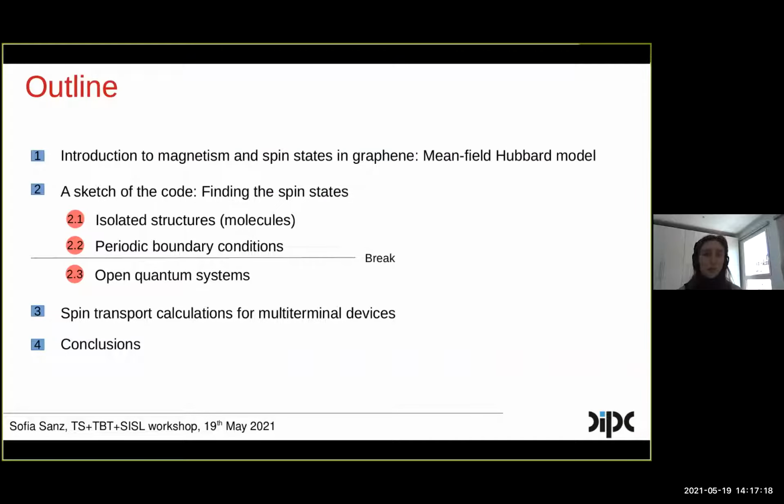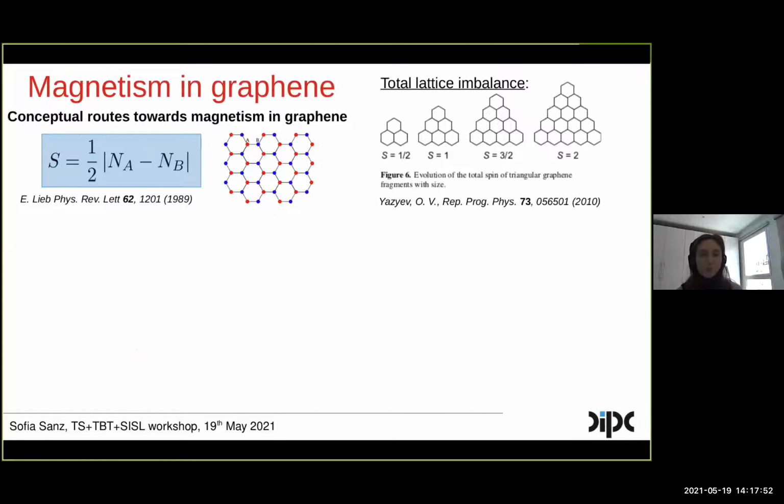So this is the outline of my talk. I'm going to give a brief introduction of how magnetism can be induced in graphene nanostructures and how we can study it with the Hubbard model. Then I will explain a little bit how one can use our implementation of the Hubbard model to find the self-consistent solutions for different systems, depending on the boundary condition. Then I will show an example of some spin transport calculations for multi-terminal devices that we did in the past. And then I will conclude with some final remarks.